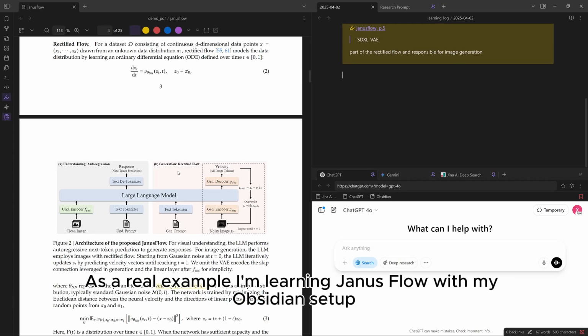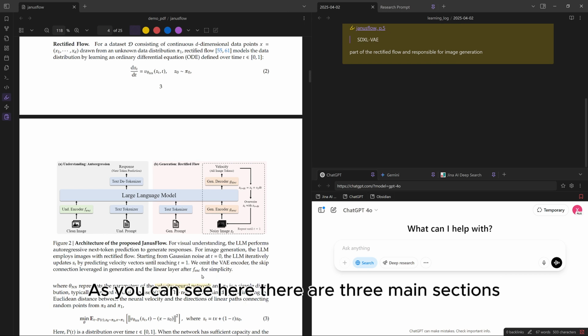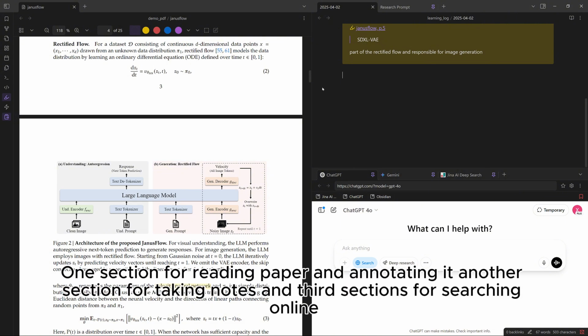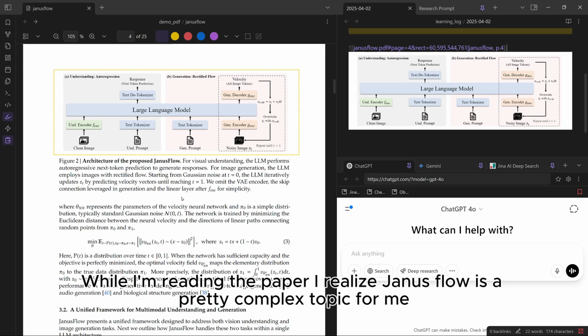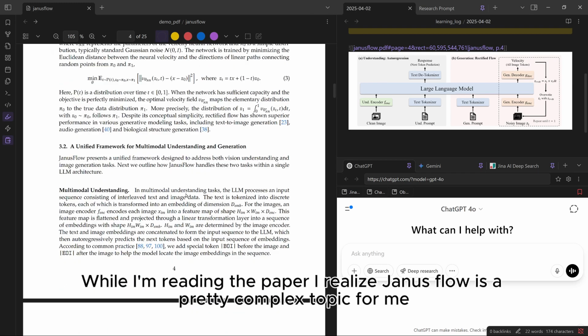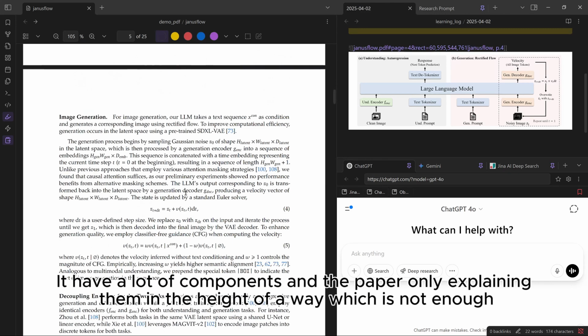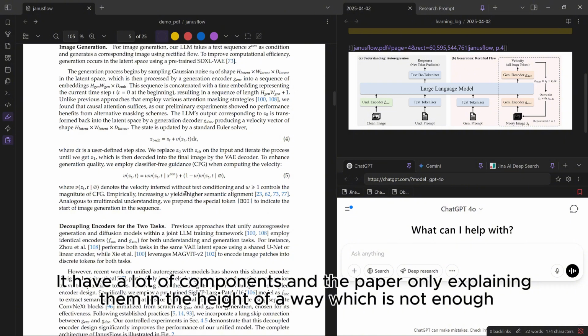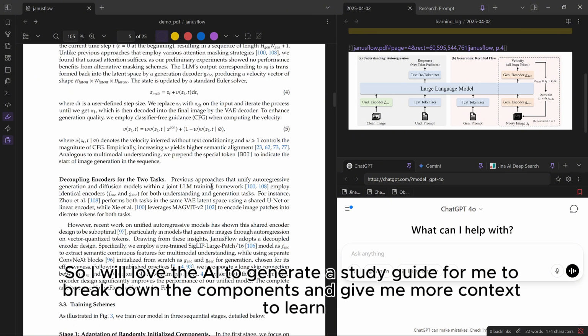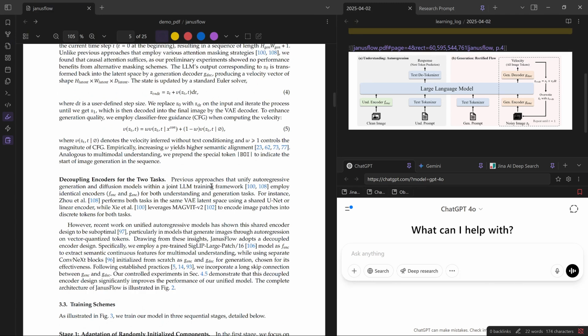As a real example, I'm learning JanusFlow with my Obsidian setup. As you can see here, there are 3 main sections: one section for reading the paper and annotating it, another section for taking notes, and a third section for searching online and using AI tools. While I'm reading the paper, I realized JanusFlow is a pretty complex topic for me. It has a lot of components, and the paper only explains them at a high level, which is not enough. So I would love the AI to generate a study guide for me to break down the components and give me more context to learn.